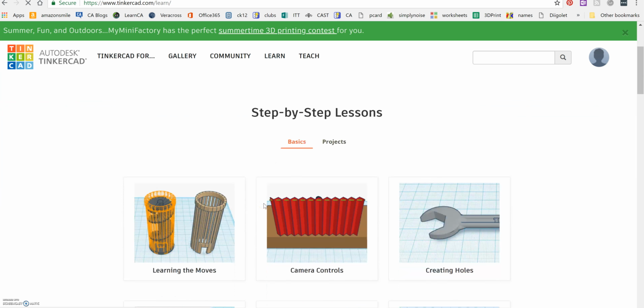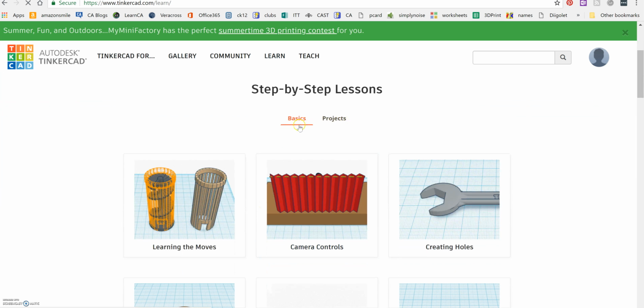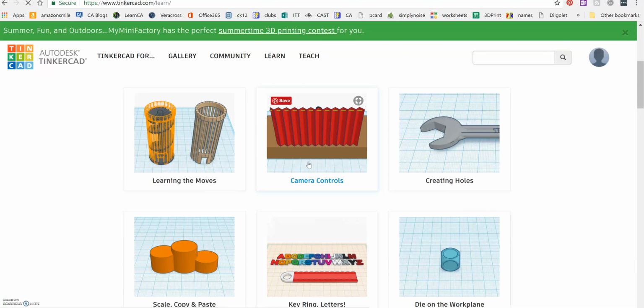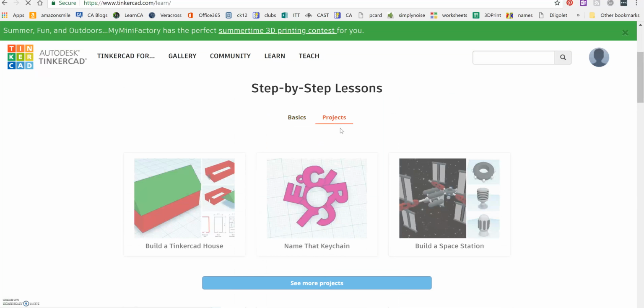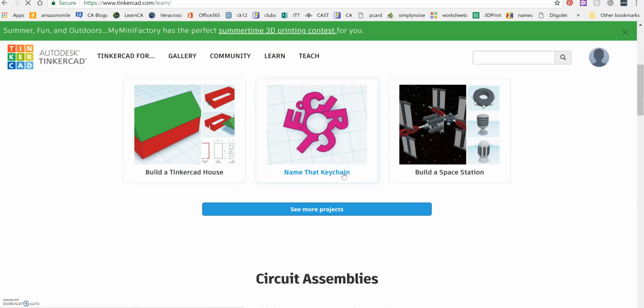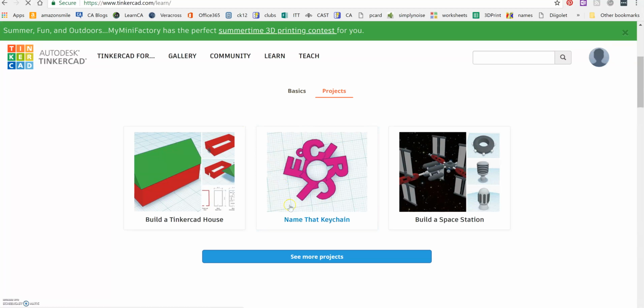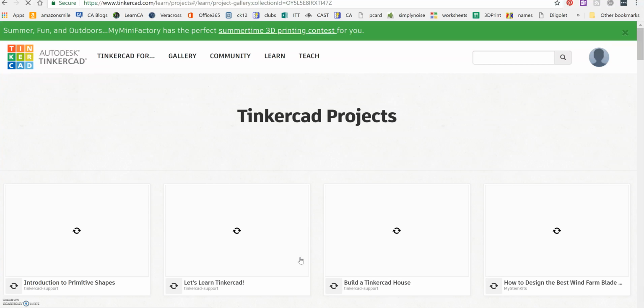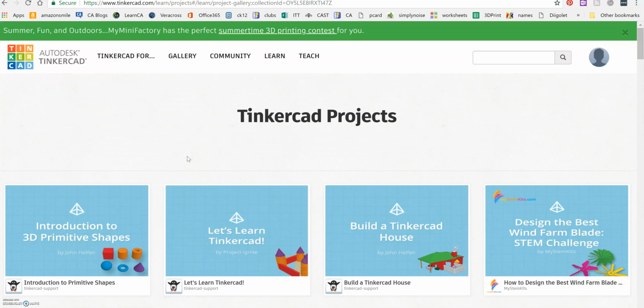So if you scroll down, you'll see step-by-step lessons, and you have the basics. And these 6 activities take you through understanding the basics. And then there are some projects that take you step-by-step through how to use TinkerCAD. You can click on See More Projects, and there are tons of projects to play with that will help you to get better at using TinkerCAD. So this is the interface, or how to interact with TinkerCAD.